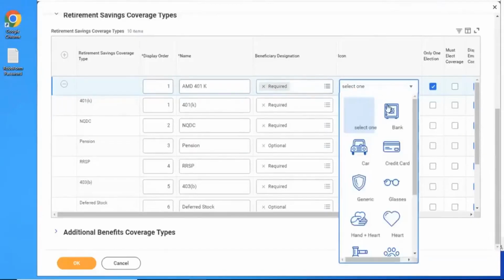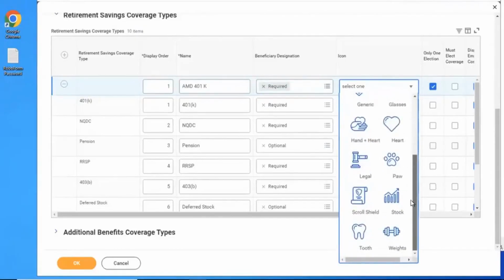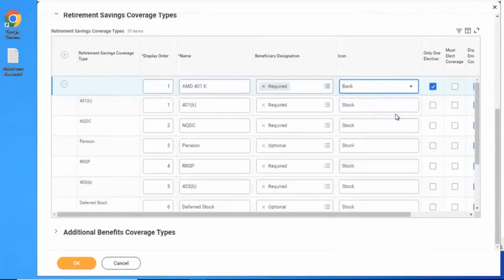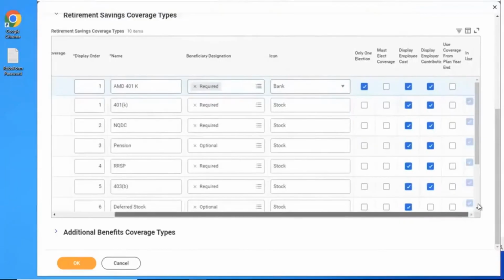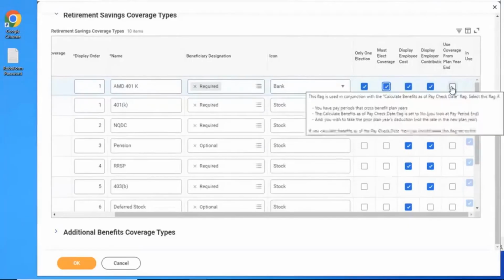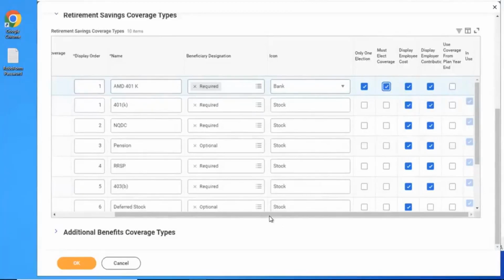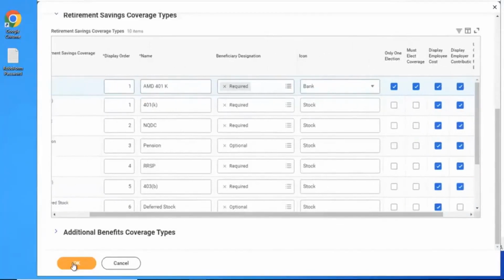Then we will select it as this. This one for one. These are as usual. In the first session we discussed, is it mandatory to enroll into the plan? If yes, select this. Would you like to display employee cost and employer contributions by default? This will be selected. We are not assigning this plan at the end, so please ignore this one. Then select.